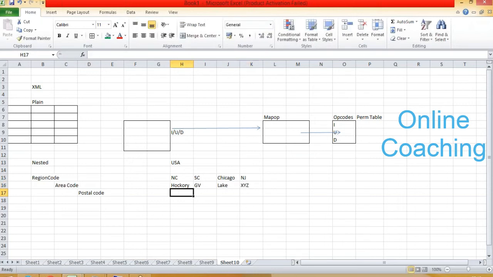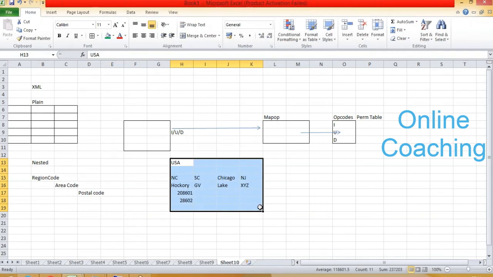Again, you will get the postal codes. Hickory has multiple postal codes like 28601, 28602 and so on. So this is hierarchical data, which is nothing but your nested structures or XML data.